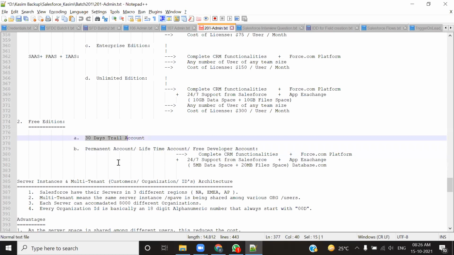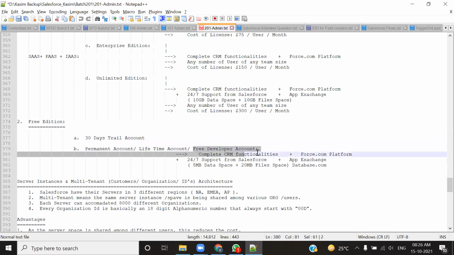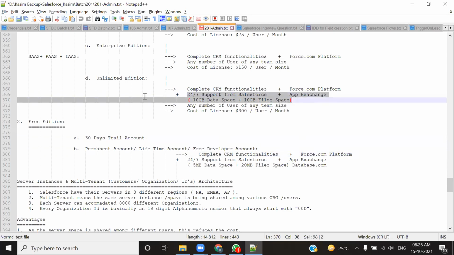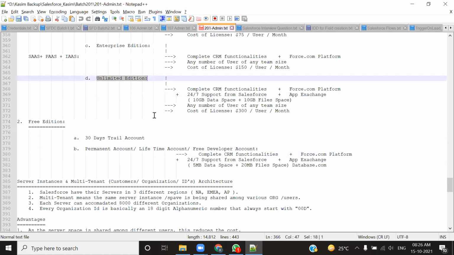So what we are going to create right now is something called a free developer account. A free developer account has all the facilities of your unlimited account, except a few things. Except for a few things, you get 95% of the functionality that you get with the unlimited edition by paying at least $300 per user. Salesforce is that flexible that you get the same facility with the free developer account also. Only a few things are not there: you cannot migrate the code, you cannot create sandboxes, and the bandwidth of this is very low.